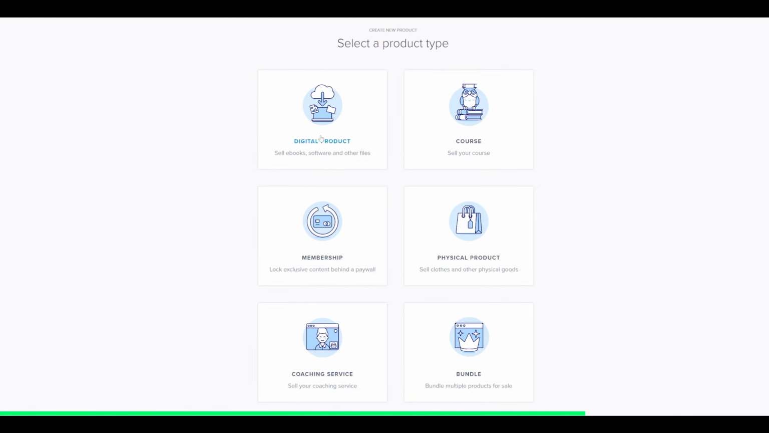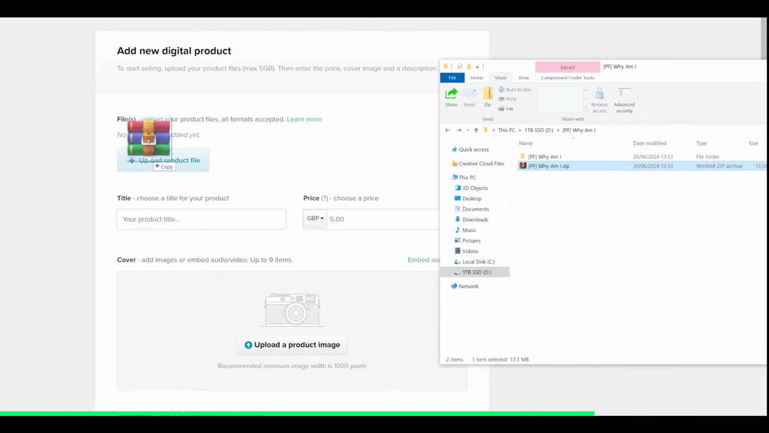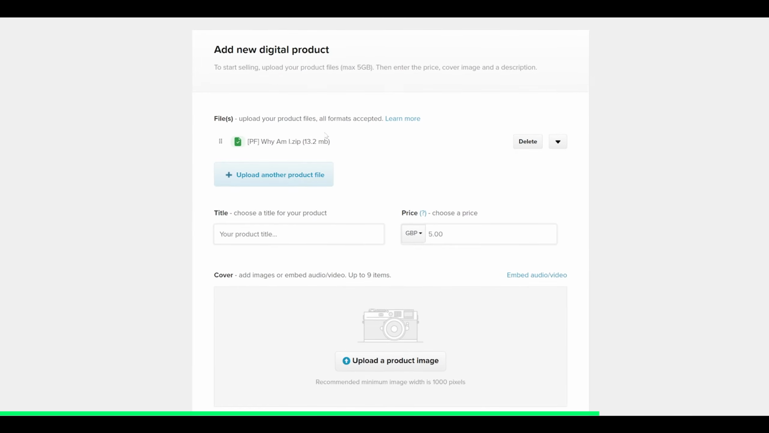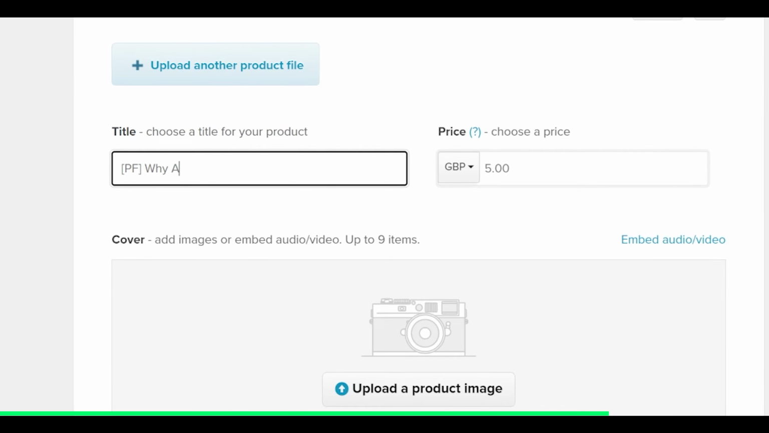So it's a digital product that we are selling. Files, upload all your files here. So can you drag and drop? Let's see. No. So just like before, upload the zip and choose a title, PF YAMI.